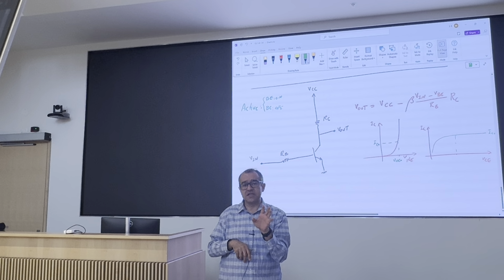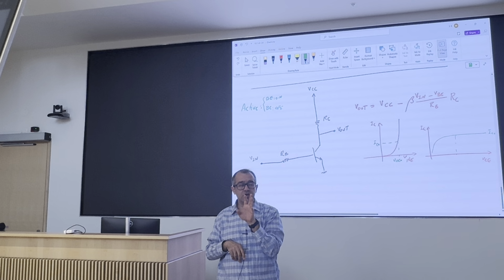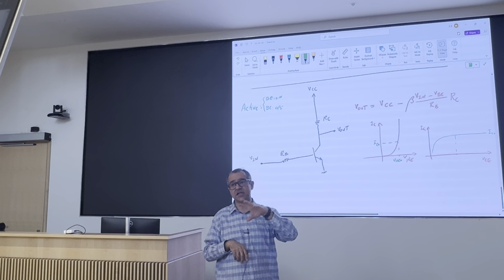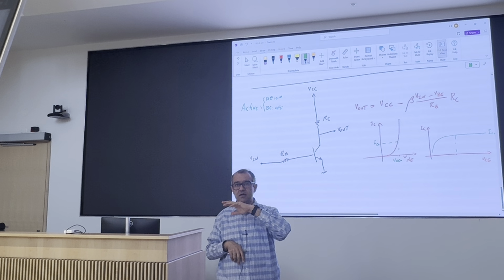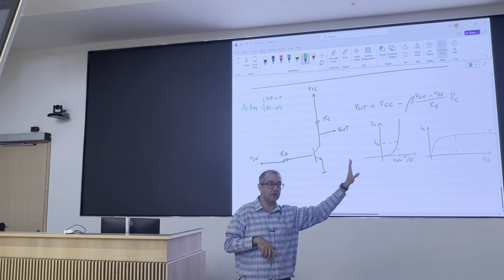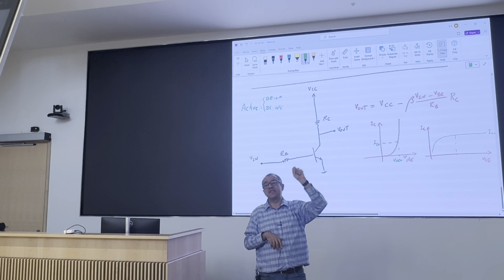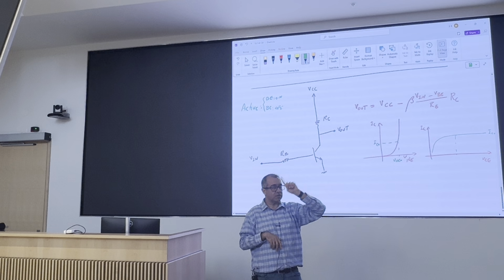How we choose IC depends on a few factors. Usually, the most important one is gain. How much gain you want from this amplifier? We'll see. Actually, next week we're going to talk about amplifiers and filters. But IC sets your gain usually. Okay. So that's one thing.